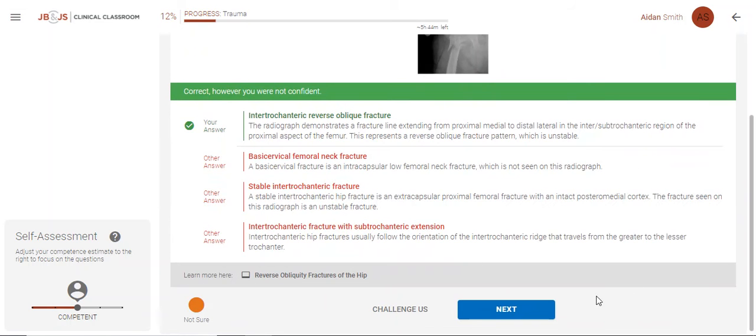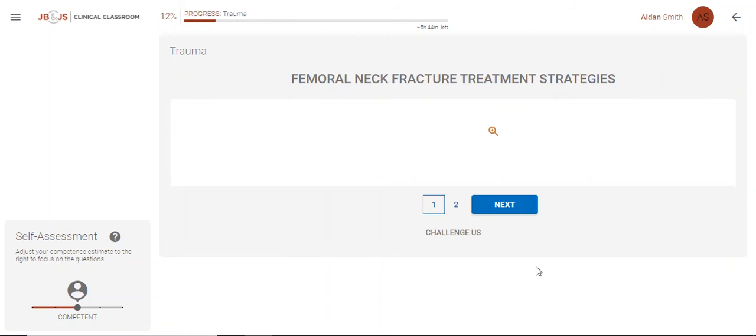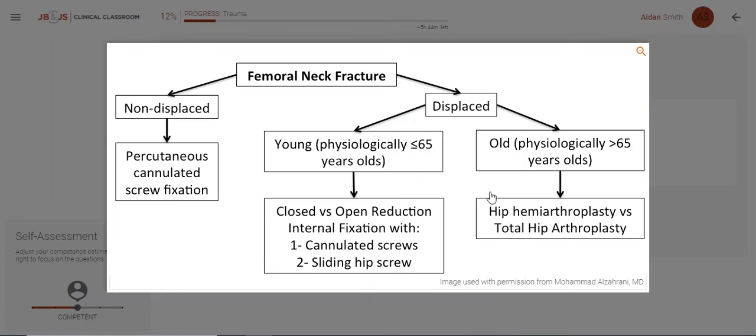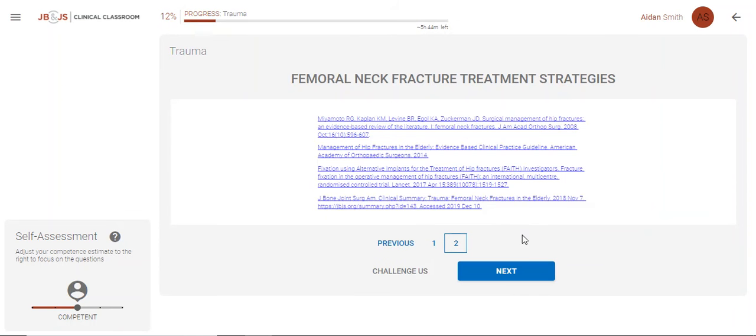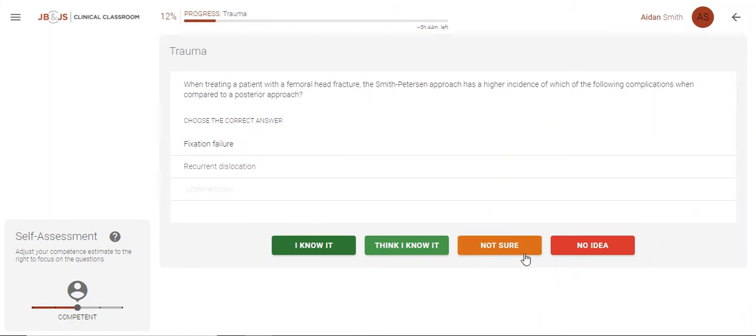So here's all the explanation. I'll click next. And in this case, because I wasn't confident, it's going to show me the learning resource anyway. So I can click here and I can look at the learning resource here. I'll click next, see the resources if I want to check it out. In this case, I don't really want to right now. And I'll be taken to the next question.